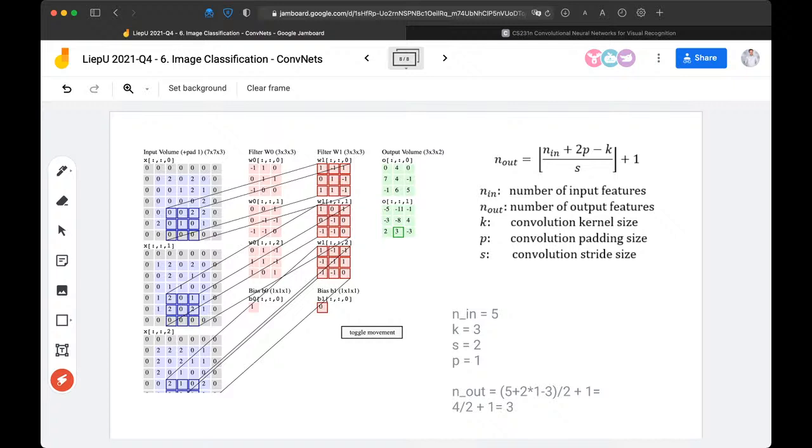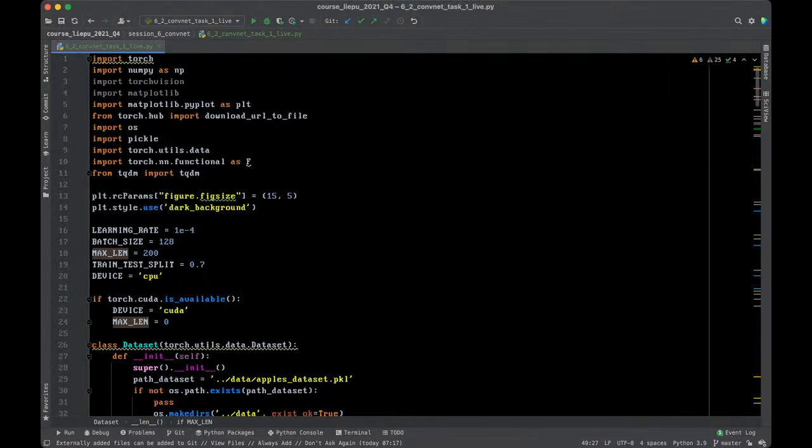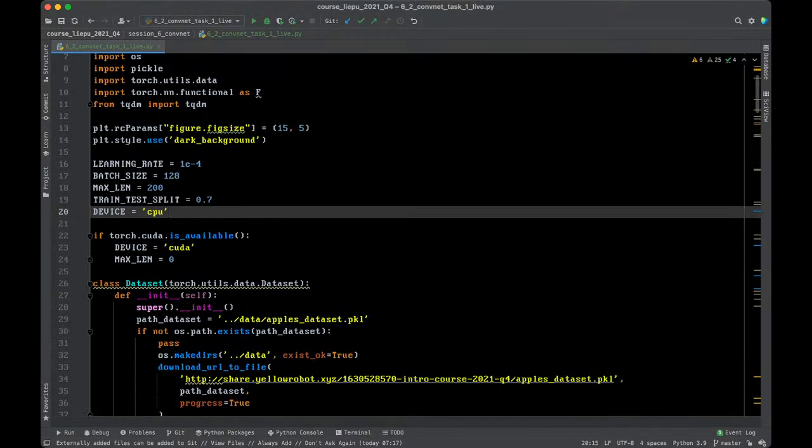Okay, so let's jump into code. So please get ready your template from 6.2 tasks. So the code looks like this. We'll zoom in. There are a few interesting things that we will discuss as well.